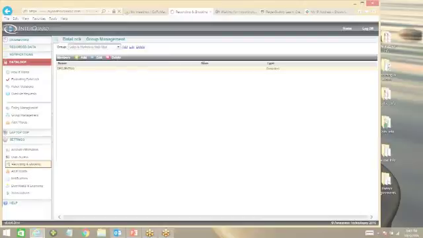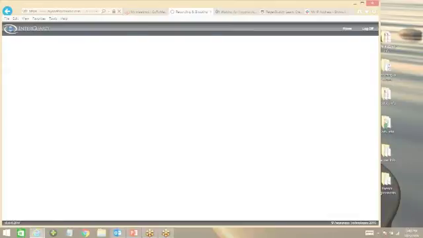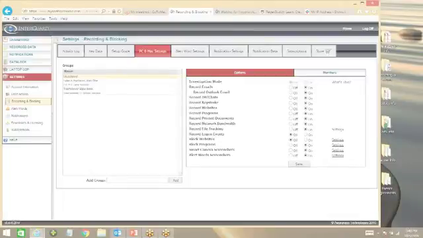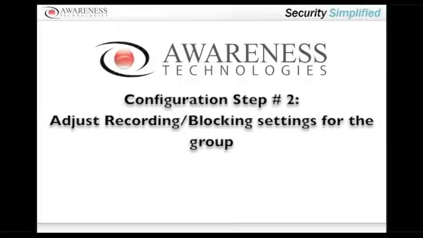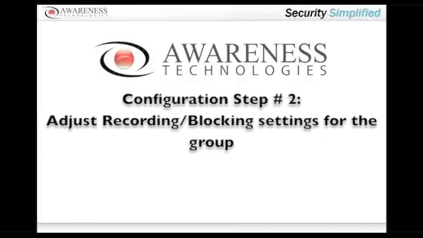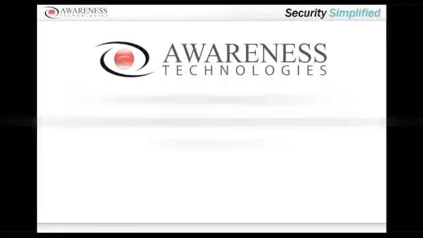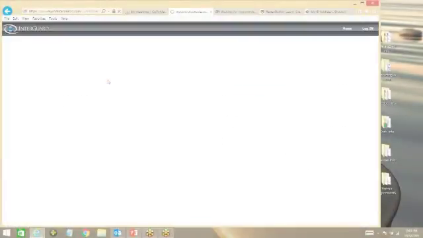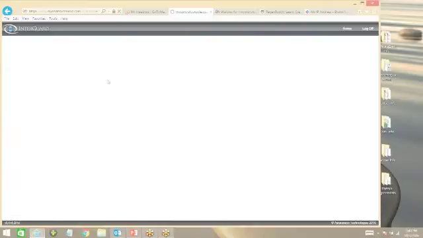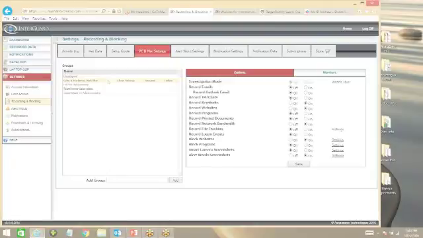Well, as you saw, it's very easy to set up a custom monitoring group. Set up the group, we put the devices, in this case via NetBIOS, into the group, and those devices are now going to be monitored. We're going to go in here and make some changes to this group now.